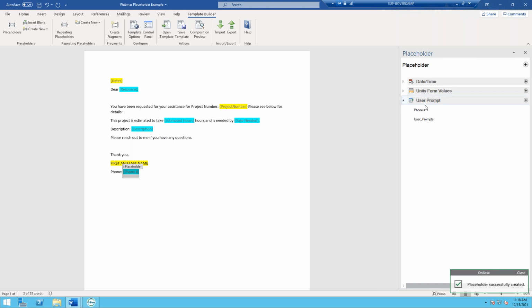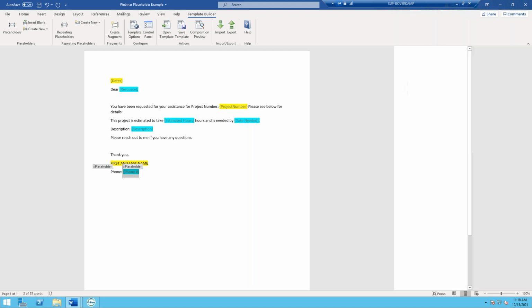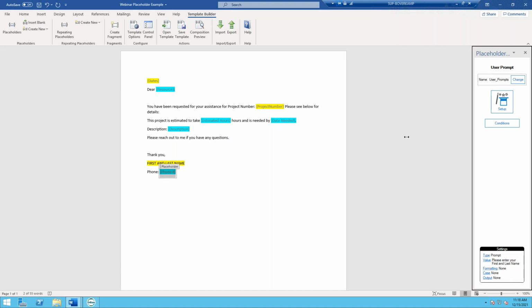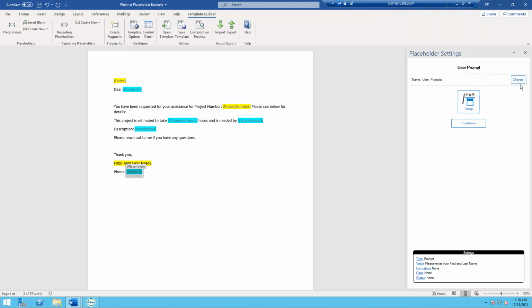And when I select this user prompt drop down, it shows the phone, and then it shows this user prompt's generic kind of name. So I'm going to navigate a button over from insert and click the little pencil to edit this name. So I'm going to click change here to change the name. I'm going to change it to first and last name.